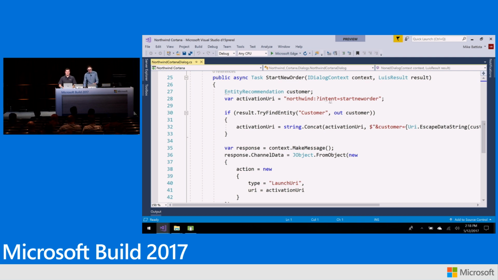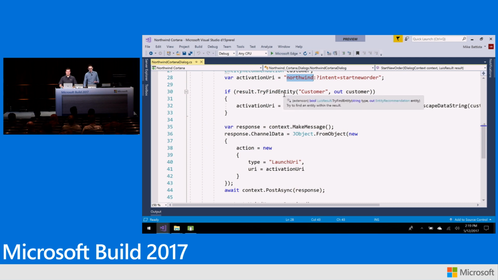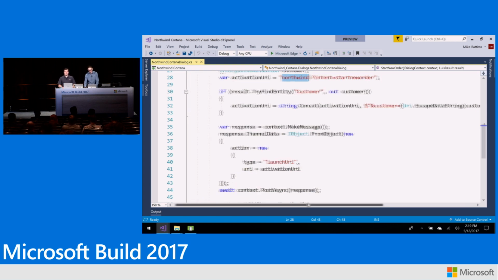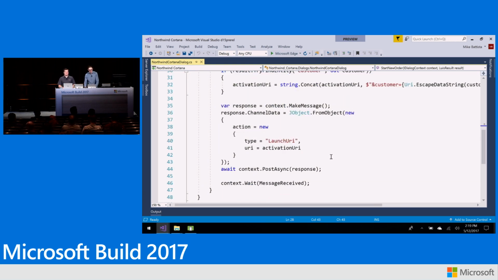So you can see we're in this function, so we know the user's intent was to start a new order. We start building our activation URI, and you can see that we have registered for the Northwind protocol or scheme. And if we had uttered customers, again, LUIS provides a great object model to be able to extract those entities from the phrase without having to manually parse any text or any JSON. So you can see if I find a customer, I could easily append it to the activation URI. And then I simply just create a JSON object response, set the action type to launch URI, and then I send the activation URI back down to the client.